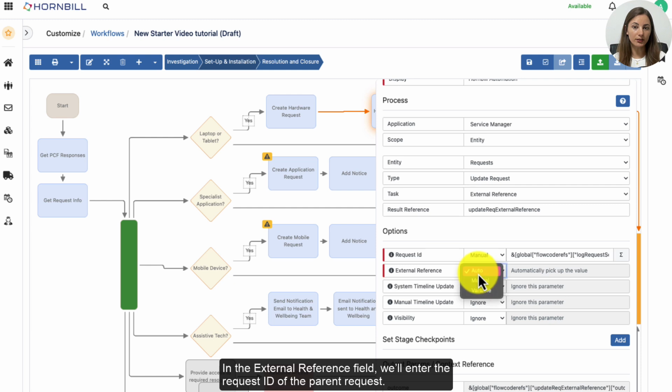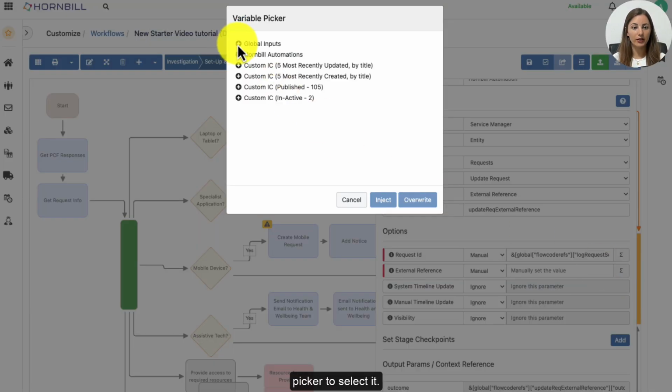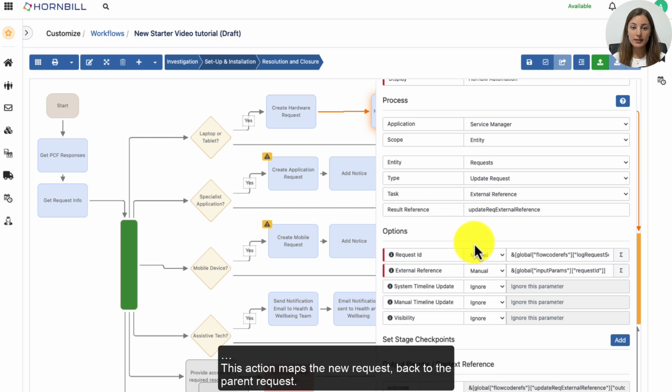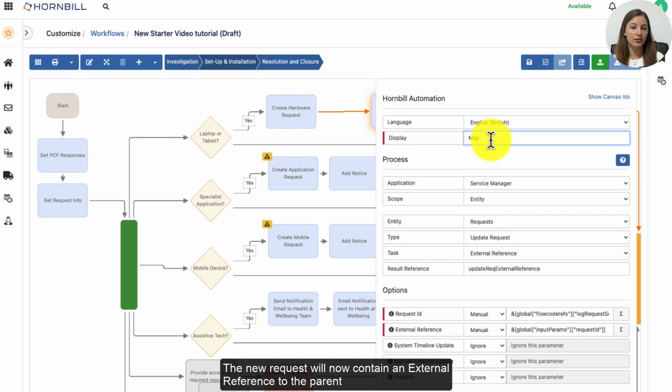In the External Reference field, we will enter the request ID of the parent request. We will set this to manual and use the variable picker to select it. This action maps the new request back to the parent request. The new request will now contain an external reference to the parent request, making it easy to track all related activities.